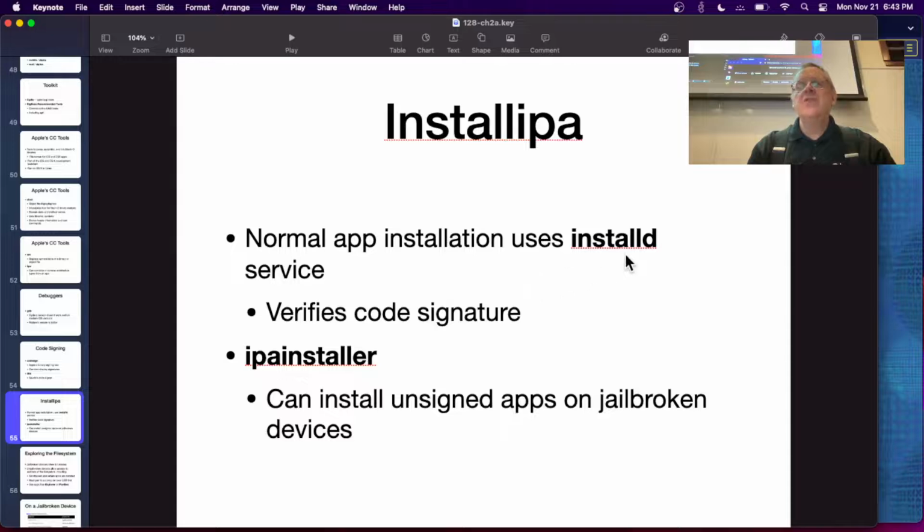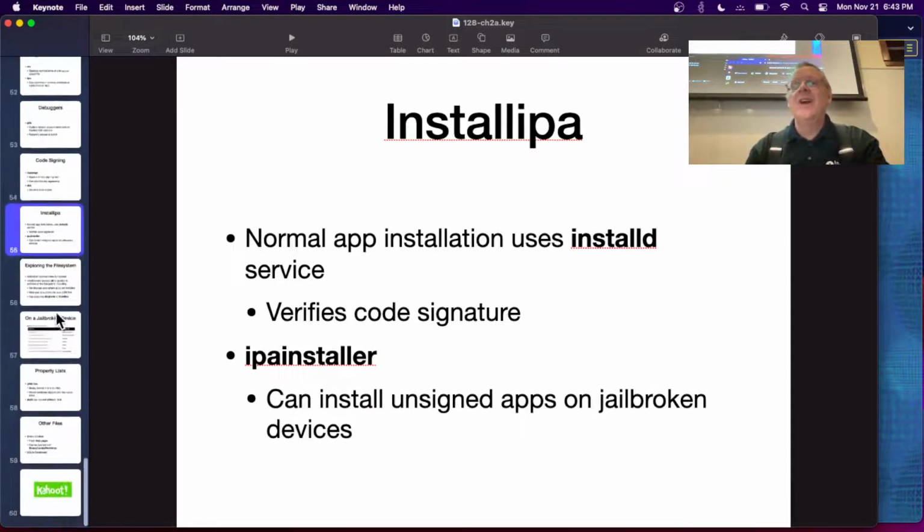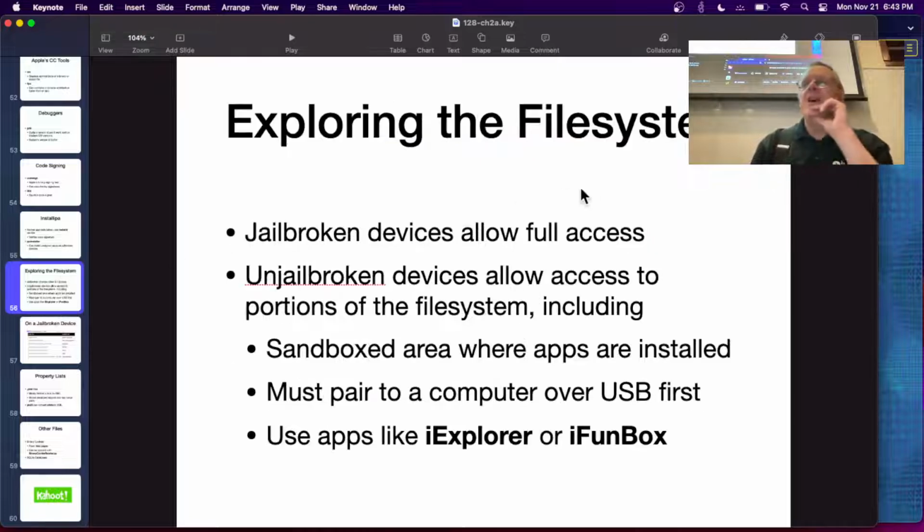The normal app installation goes to installd, but that verifies the Apple signature, so you use IPA Installer as the one that installs stuff without verifying the signature, which is, of course, what you want to do to run unauthorized code. And so the file system, you now have full access, which is why all security researchers really need jailbroken phones, so they can go into the Apple software and the folders and find out what's going on in there if you want to do things like develop a new jailbreak.